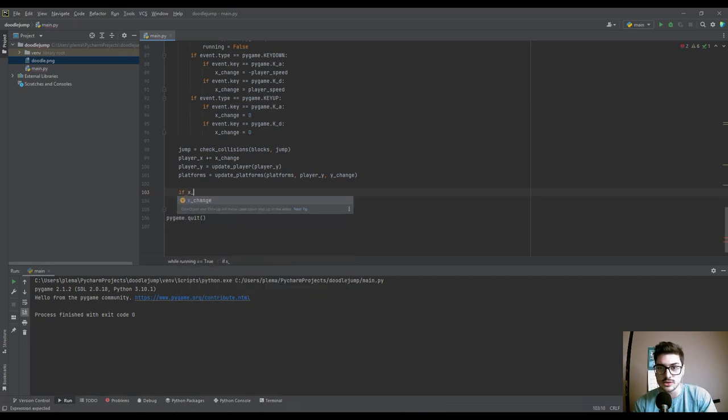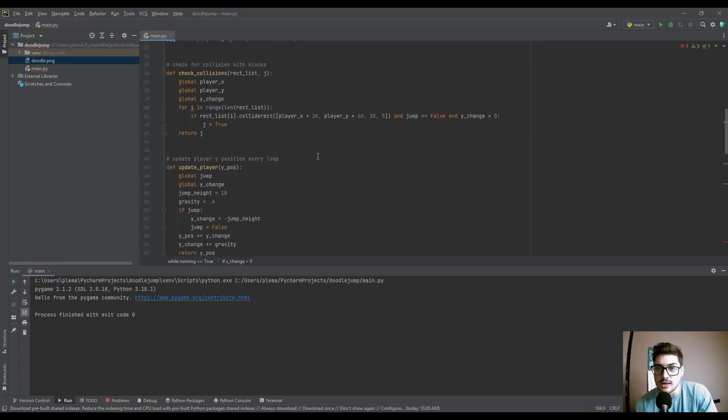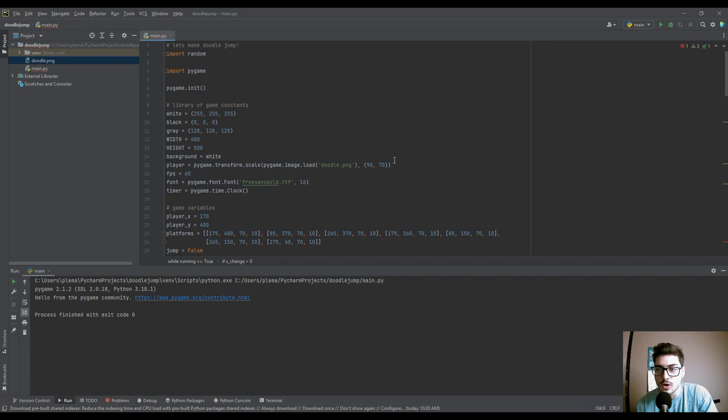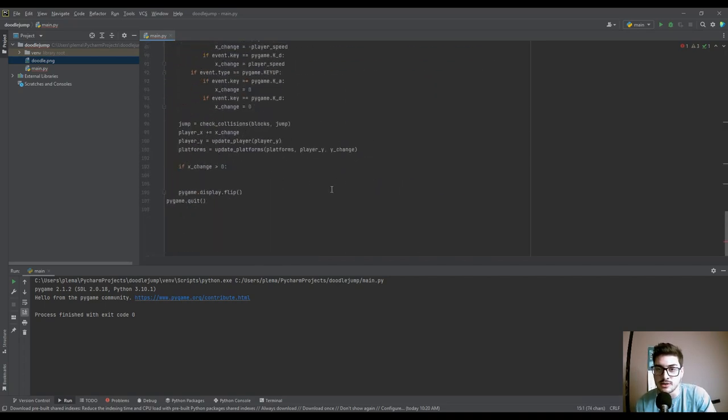So all we have to do is look at if x change, right? Because that's the variable that's determining if you're going left or right. So if it's positive, then what we want is, and we're going to take this whole row of code where we defined the player, and we're just going to bring that down here. We're going to keep it. So if x change is moving to the right, we want to keep it exactly as is.